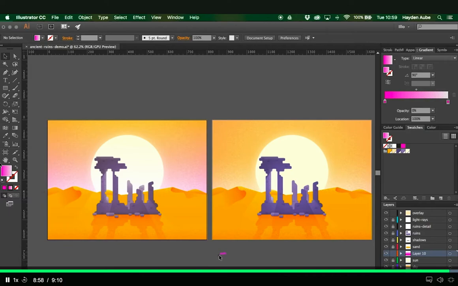So the final thing we're going to be doing is looking at what I believe to be the number one way to level up your color scheme. And you can use this at any point in your process. We're just going to have to go a bit outside Illustrator to do so.